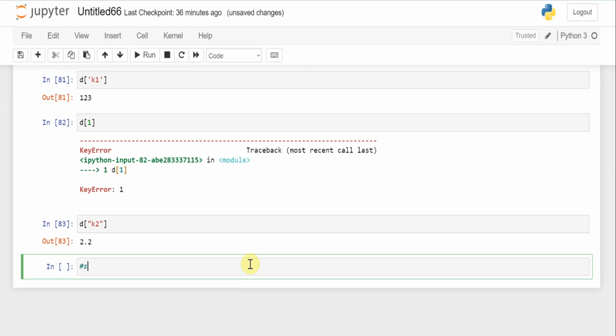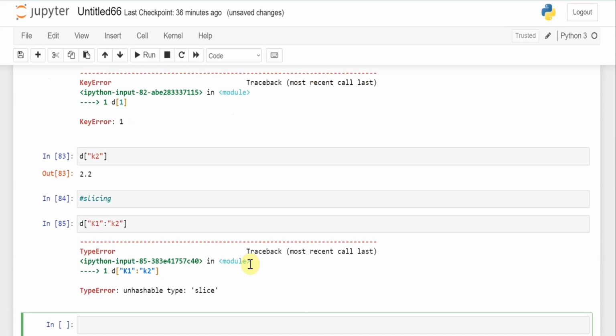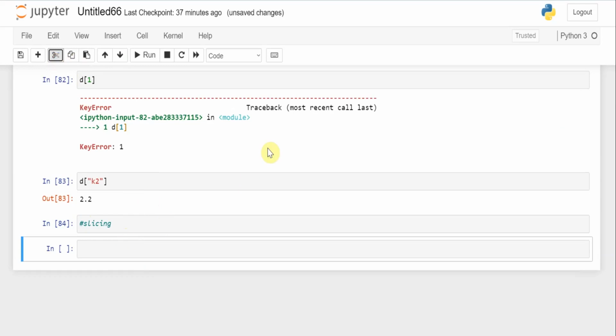For slicing, it is the same process. In slicing also we take the container name and mention from where we are calling, like from k1 to k2. Unhashable type: slicing we can't do in dictionaries. So indexing is the easy process.